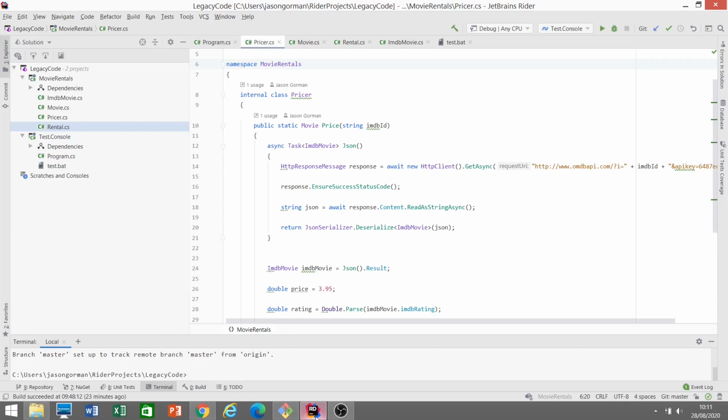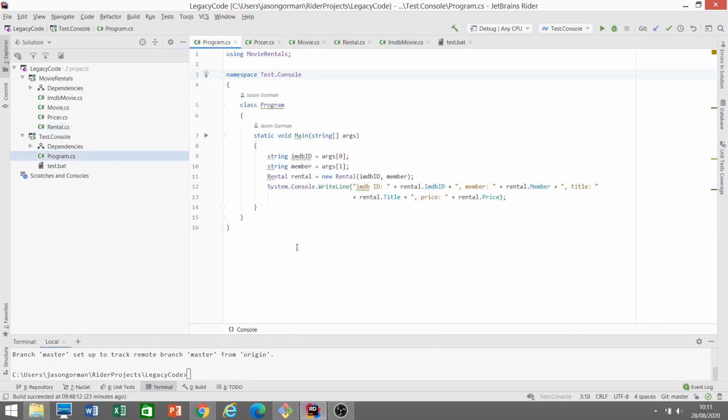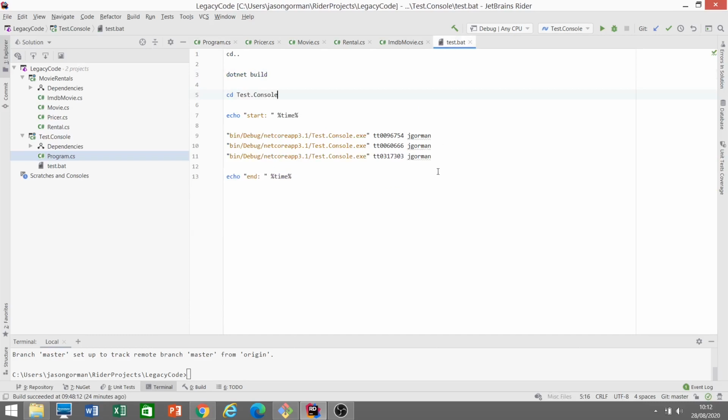I've rigged up a little test harness, if you like, with this console application here. I can feed it IMDb movie IDs, and it will fetch that information from the online API, do the pricing calculation and display the results. So I've kind of got automated tests, sort of. I've written a little batch file that builds my solution and then uses this console application to test 3 different cases: a high-rated movie, an average movie, and a turkey, a stinker, basically, to make sure that the prices are correct.